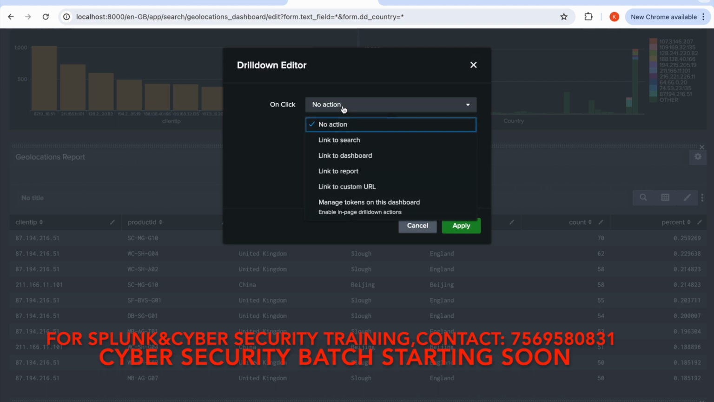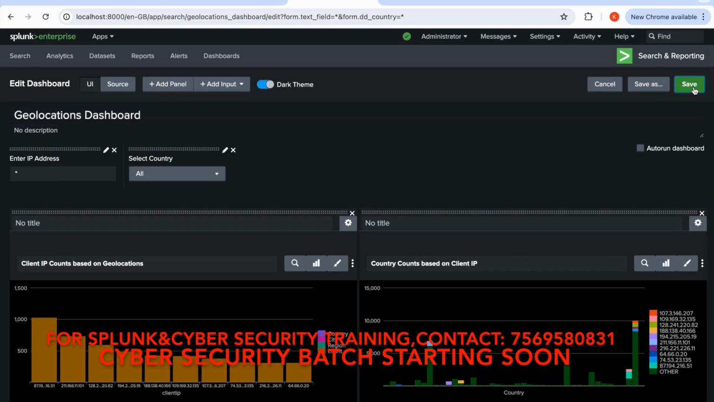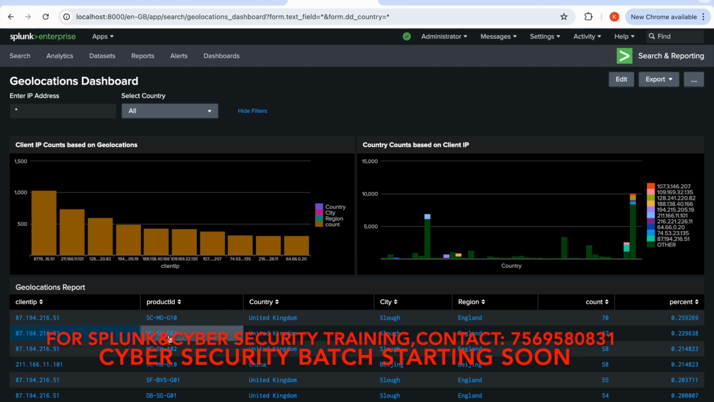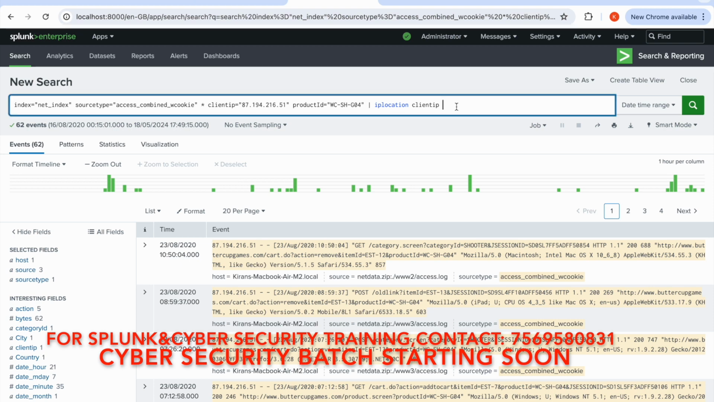So if I make it link to search, this is what will be available. If I click apply, right now it is auto; we can always make it custom as well. With auto, if I apply and save this, and click anywhere on the report, it takes me to the events. It has taken something automatically, but even the other portion of the query has not been taken over here.